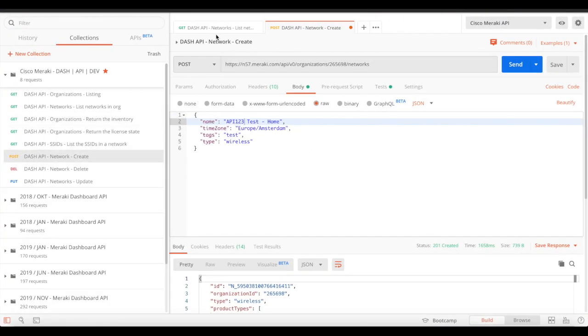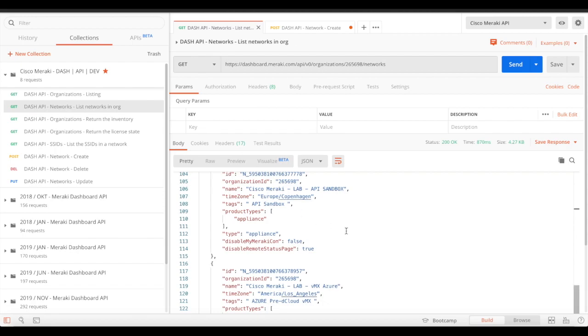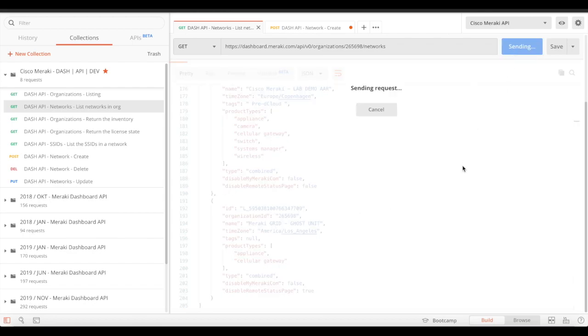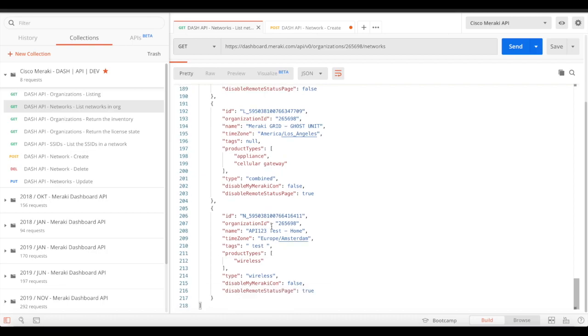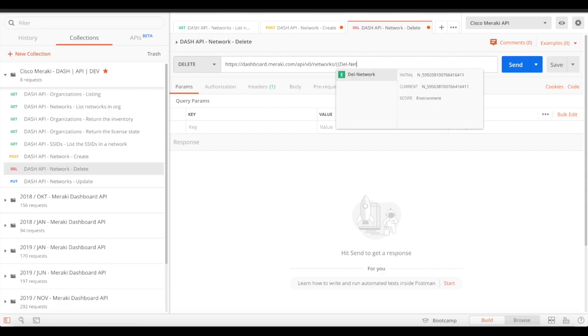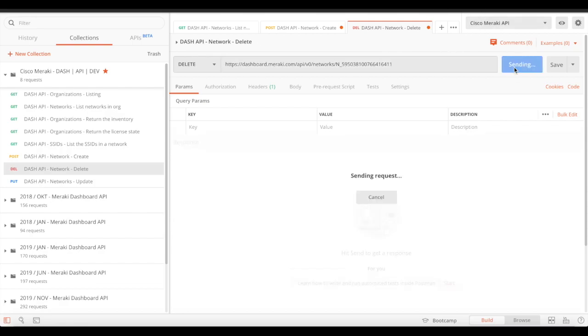So if I go back to the networking list, and you can see we're in the bottom, it's not there. Then we're just going to do a send command again to get an update. We're going to go into the bottom, and you can see that API 123 test home is there, and it has a network ID. So now I want to delete it. So I put in a DELETE command. And we're basically just going to put in the network ID of the new API test 123, and we have the right API key, and we're going to do a send.